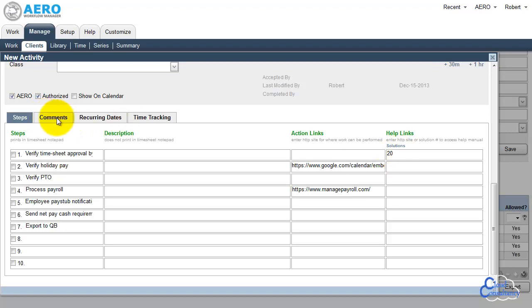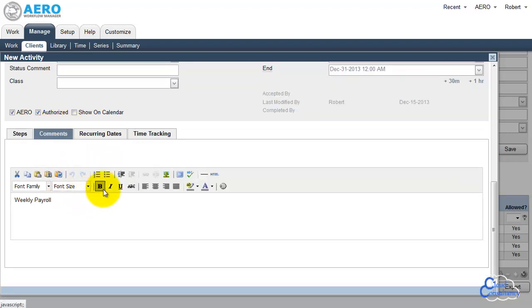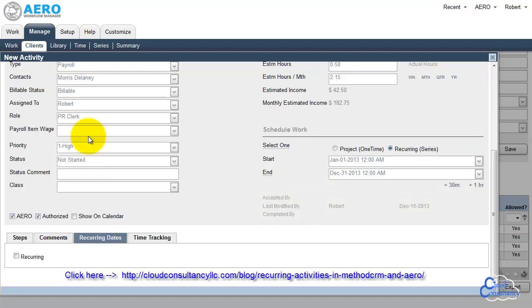Next, you can add comments. These are internal. They're not included on the time tracking notes, and therefore they would not pull into an invoice, but they may be information that you want to get across to the person doing the work. You can also set the recurrence pattern. Please see our website, cloudconsultancyllc.com. We have a blog and a recent webinar about recurring activities in Method and Aero.